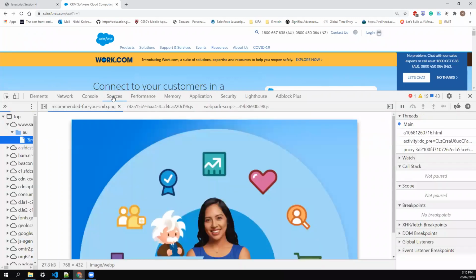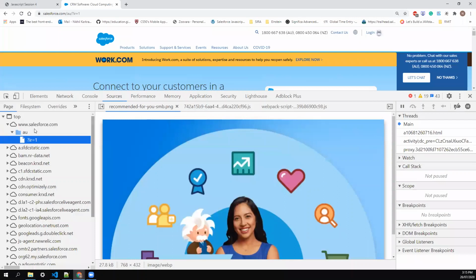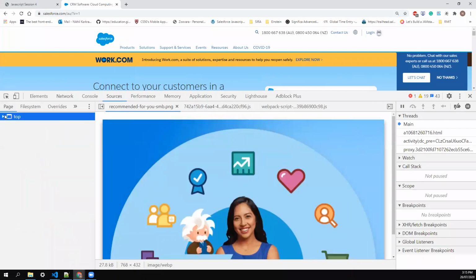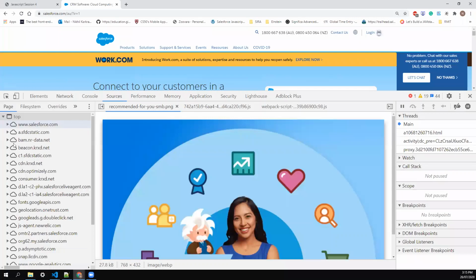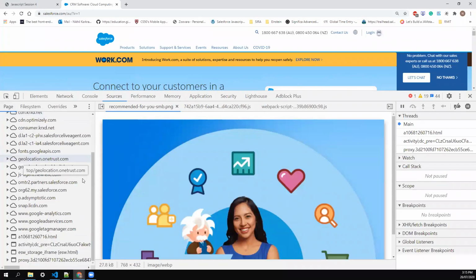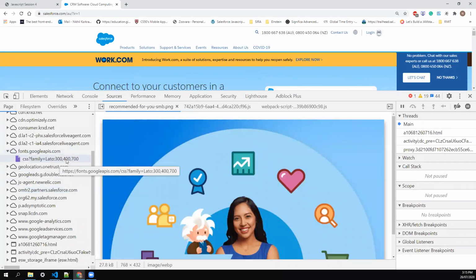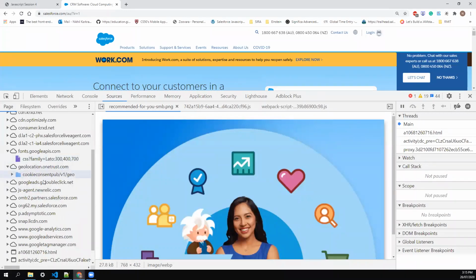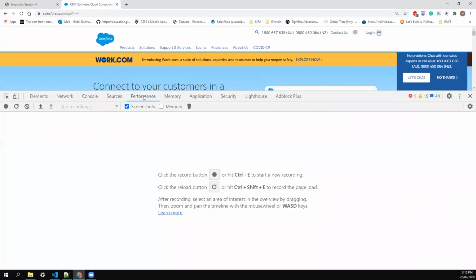Then we have the sources tab. Sources tab gives us the whole code that this particular page is loading. So here on the left side, you can see all the sources they are using, including the plugins, including the font library. They are using Google fonts, Lato 300, 400, 700 font weights. They are using geolocation, OneTrust, some cookies and all. So you can see everything in the sources. We'll come back to sources. Sources is very important from the debugging point of view.